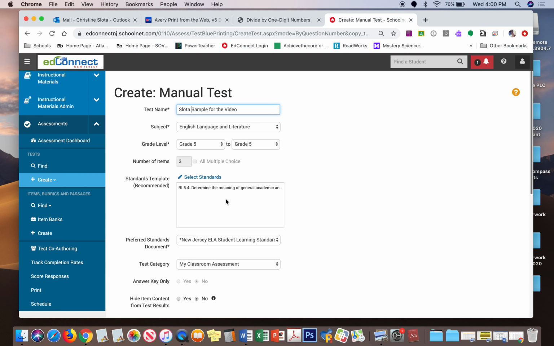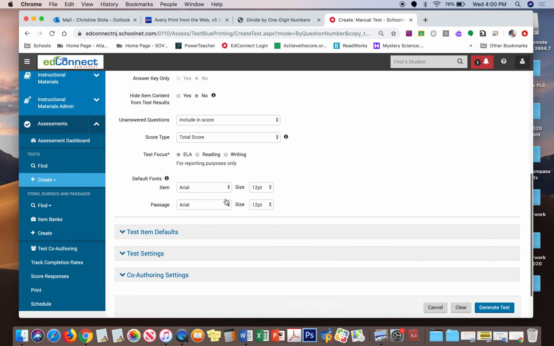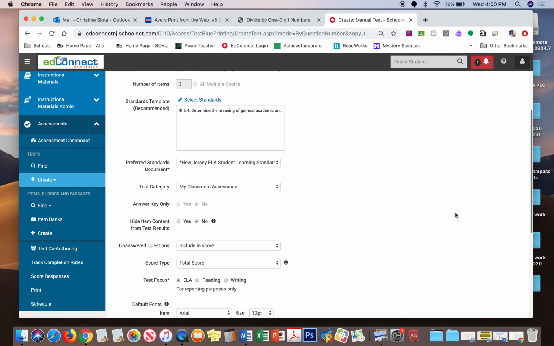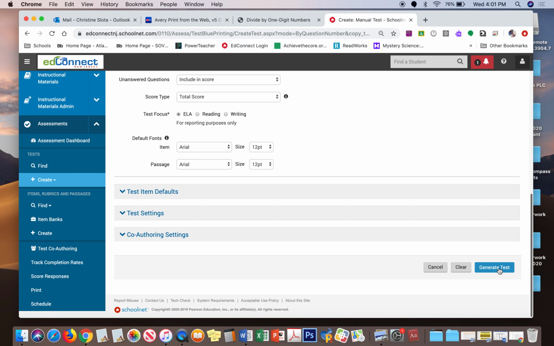You don't want to change any of this because someone already authored it for you. So everything's going to stay the same here. You're going to come down. You don't need to have anyone co-authored on this test. It is yours and yours only to assign to your students. So you want to come over and make sure that you generate the test.